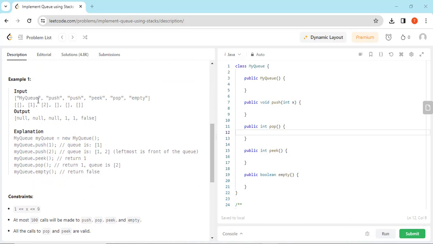Whenever I give push, I will be inserting the element 1 inside my queue, so there is no output which is returned by this. And when I give push, the element 2 has to be inserted inside the queue, there will not be any output in this case. Whenever I give peek, we will not give any input, so we have to find the front element of the queue. The front element of the queue is 1, that is why I have got the output as 1.